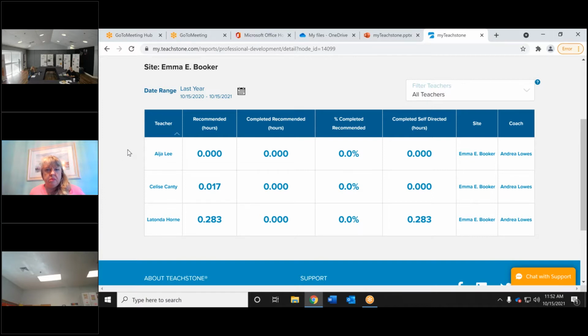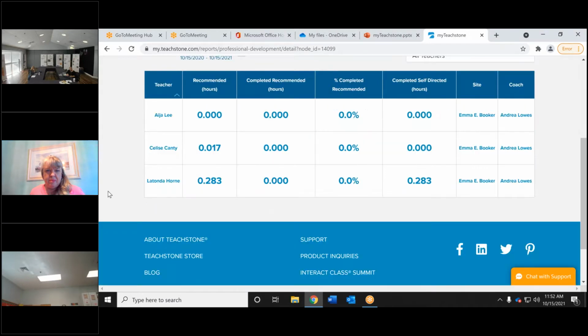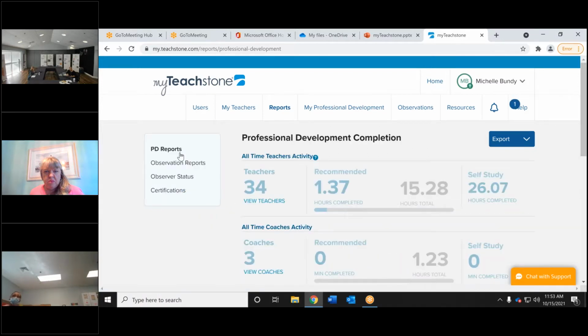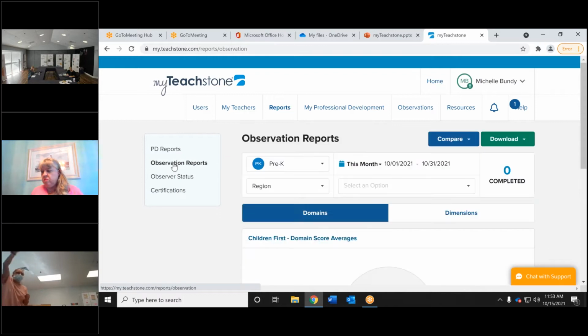Okay, so I clicked on Booker and now it breaks down the teachers. Right now I can see that Latanda wasn't switched from Booker to MLK, so that's something that has to be changed. So you can go through and look at all your different reports. There's professional development reports. You can look at observation reports. That's the same thing as clicking on those tiles. But you can go in and choose pre-K, your region, or your classroom, or you can just go through the observations tab and click on those tiles.